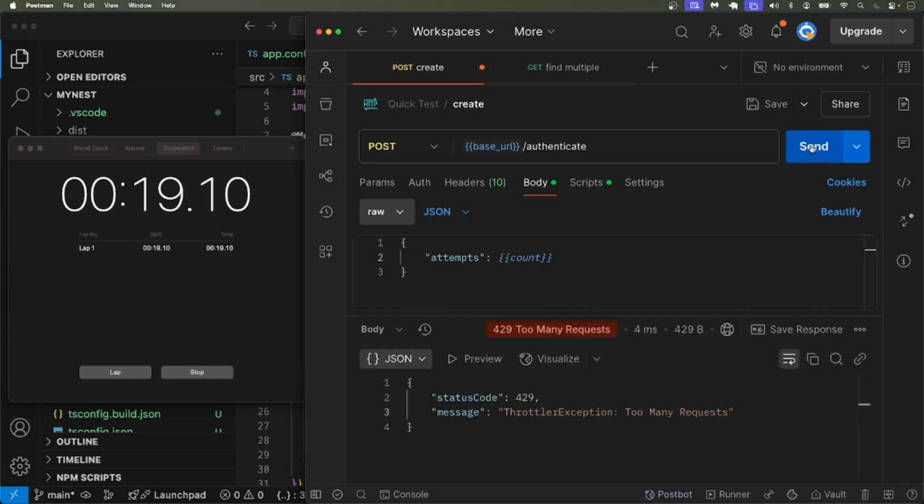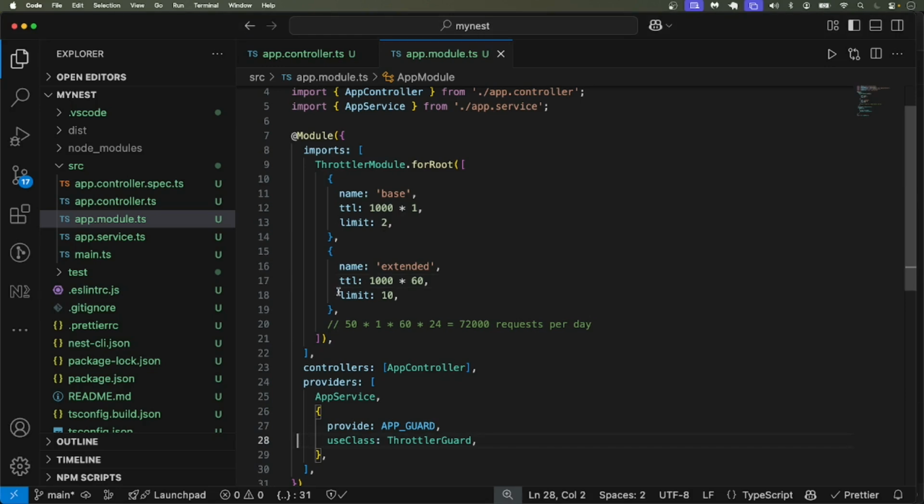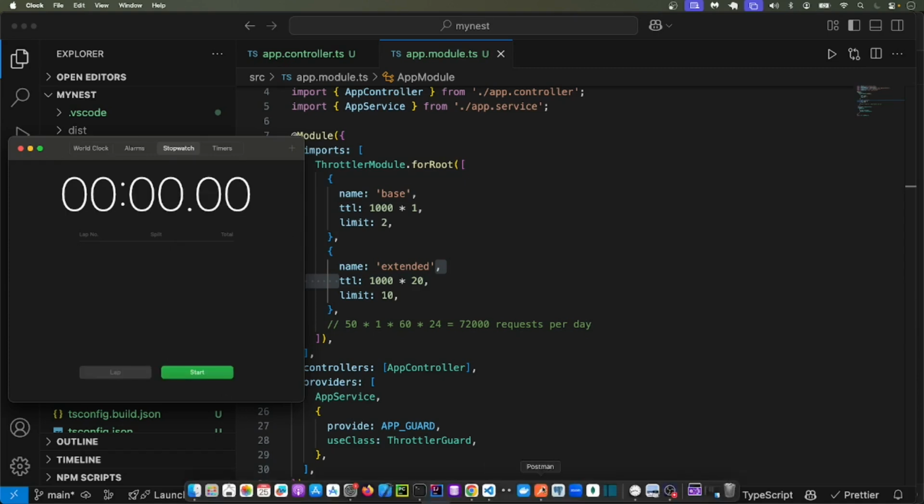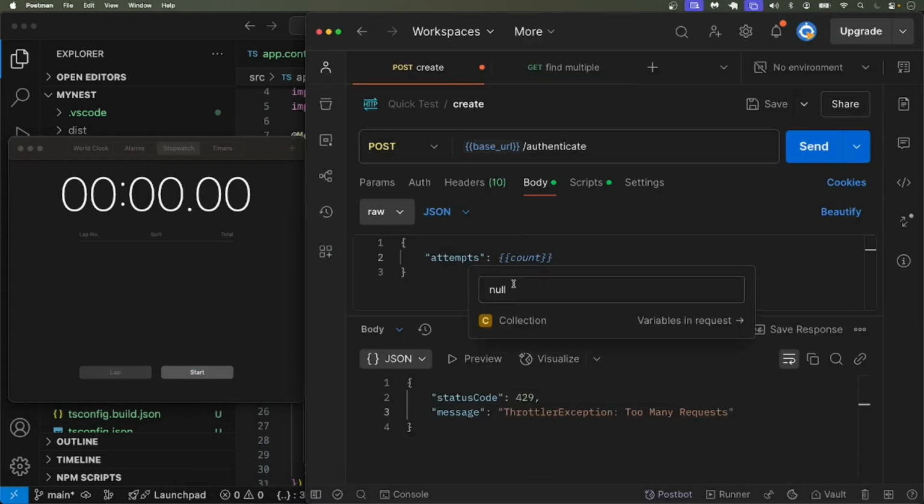If I click the next one, I will get that throttler, the too many requests error. When I click the 11th one, the time was about 18 seconds. And we said not more than 10 requests in 60 seconds. That is 1 minute. We can do one more test before we move to the next thing. So let me change this to 20 seconds. And over here, I'm going to stop and reset this clock and also reset this.